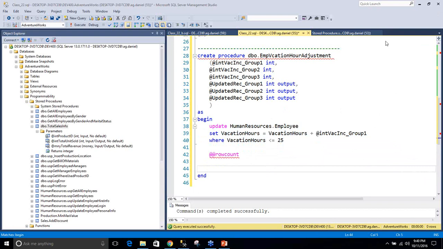So the row count is going to give the total number of records updated, inserted, or deleted by the previous DML statement. This value needs to be assigned to which variable, which output parameter? This one, right? So I need to assign the value of that system variable to that output parameter. So you got the result here. Now, similarly, I need to do the same thing for other parameters or other categories.